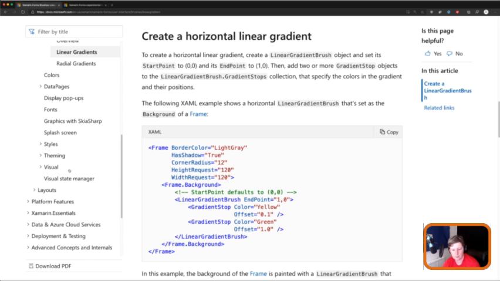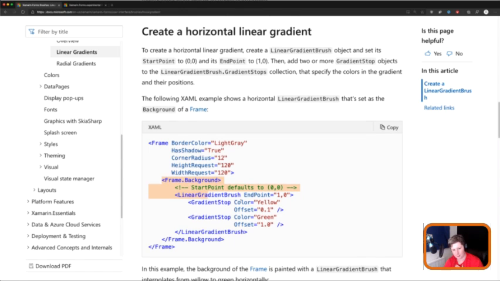Okay, so this is showing us how to do it in XAML, so that's great. It's a frame with border color and has shadow true. So it's a frame, so that's cool. And this is that Frame.Background property I was telling you about. So it's not an attribute; it's a property element. You declare your frame with its opening and closing tags, and then inside of it you can start doing stuff on that frame. So that's how you do it.